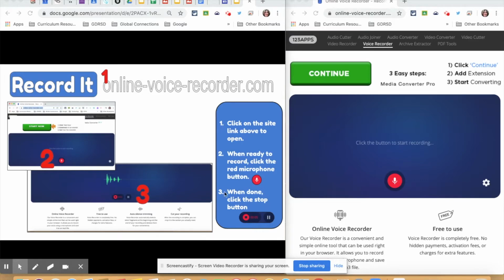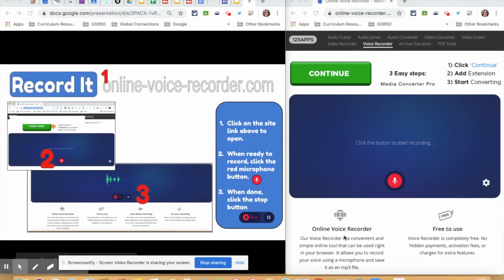It's going to walk you through step by step. Everything's numbered. You would click on this link to get to Online Voice Recorder. And when you are ready to record, you're going to click the record button. And when you're done, you're going to click the stop button. So I'm going to practice right now using the directions for Online Voice Recorder.